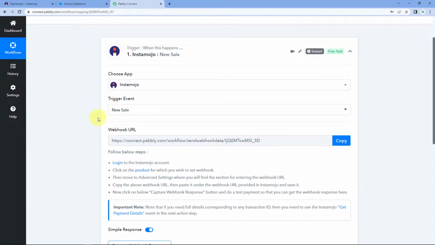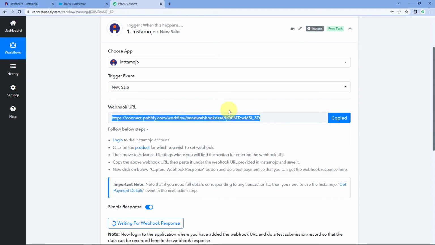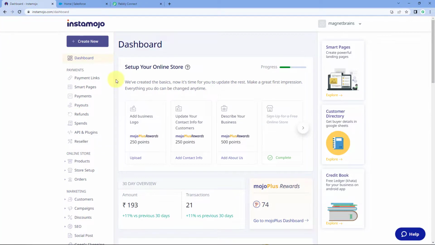After selecting our trigger event, Pabbly Connect gave us a webhook URL. Now we will use this webhook URL to make the connection between Instamojo and Pabbly Connect. So how we are going to do this, you can refer to the help text given below over here. So just copy the webhook URL from here, go back to your Instamojo dashboard. Now you can make the connection with your existing payment link or payment page, or you can create a new payment link or payment page to connect it with Pabbly Connect. So I will tell you how you can create a new one.